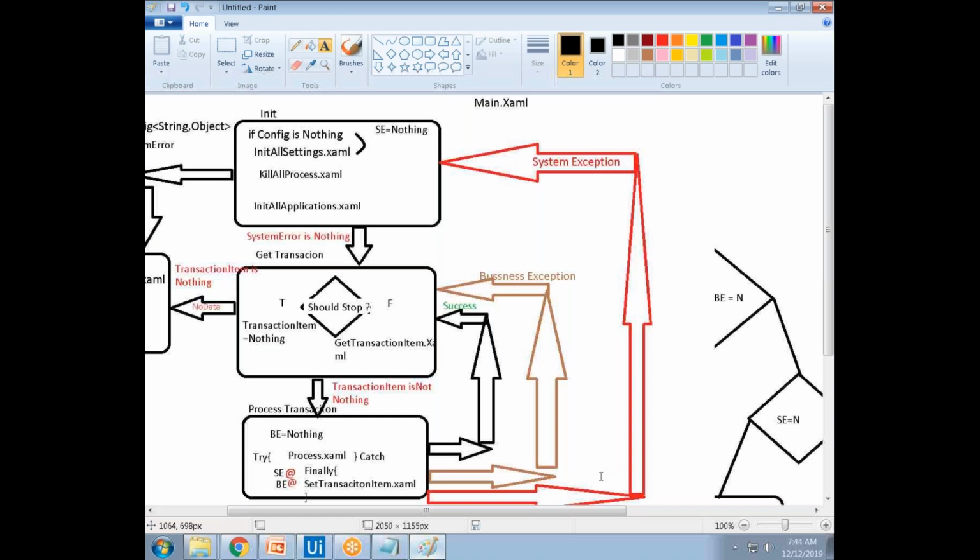So if a business exception occurred, will the retry work? No, a business exception means you're forcefully marking the transaction as failed because of the business rules. Only a system exception will retry. That is the normal behavior, right? If any exception occurs systematically, that means an application exception, then we have to retry. Otherwise, we don't need to retry.